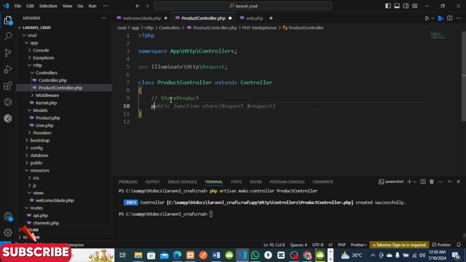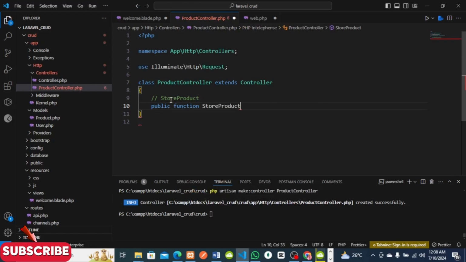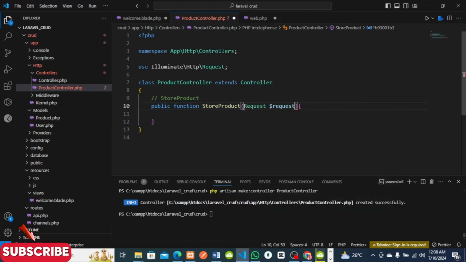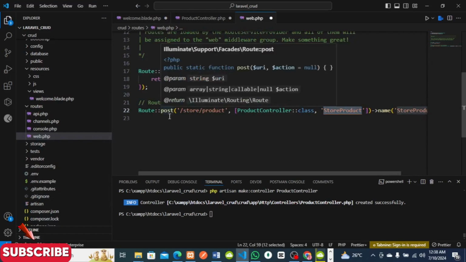Here I'll write public function, and the name of the method is storeProducts. Because I'm using the post method, it's going to take in the parameter Request $request. It's very important. Remember our form is a post method. When you use post, you are sending data, a product record, to the database, and that's why in web.php I use the post method.